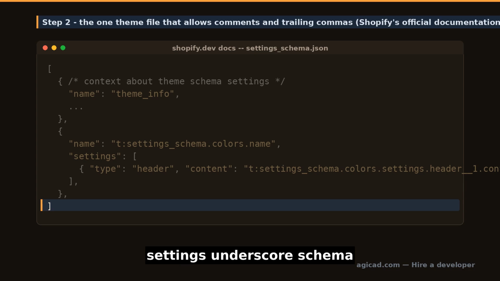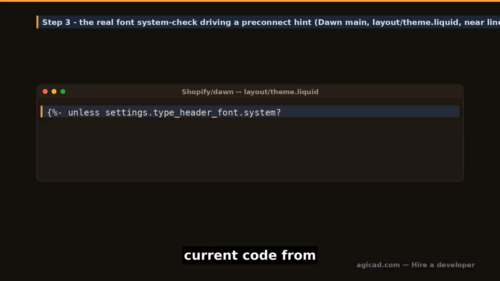t:settings_schema.colors.name. That's a translation key, not a literal string, resolved through the theme's locale files. This is real, current code from Dawn's theme.liquid, the file every single page on a Dawn storefront renders through.